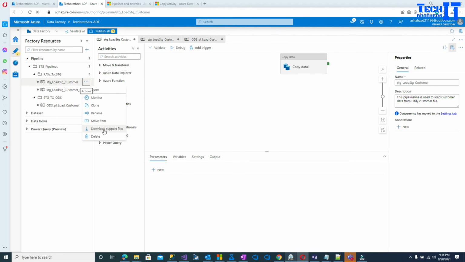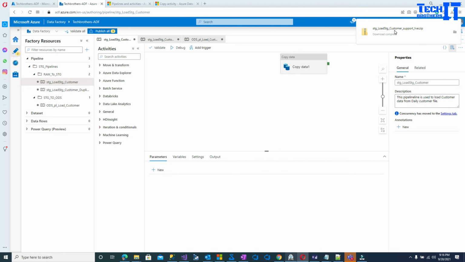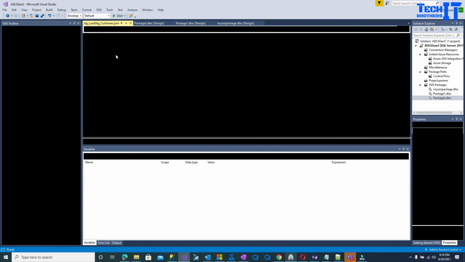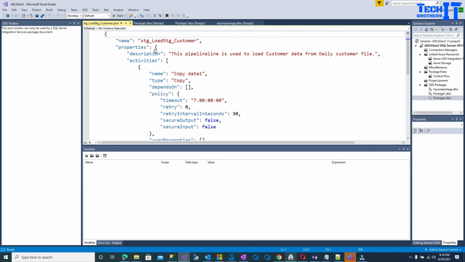So let me download this support file, and once I do that, I'm going to double click and see it give me all the definition. So you can go to the pipeline inside. It's a JSON file. If you open it, it's going to show you all the JSON.